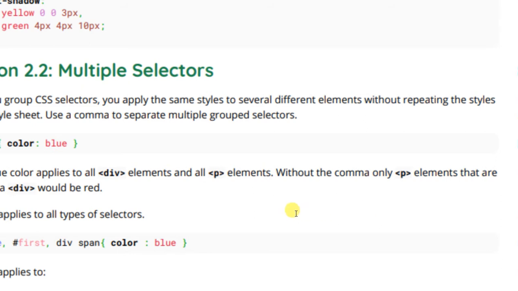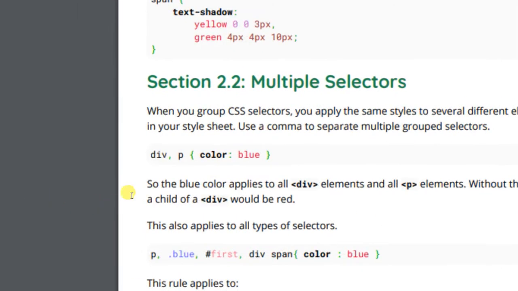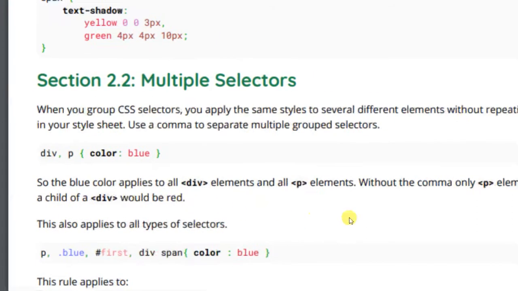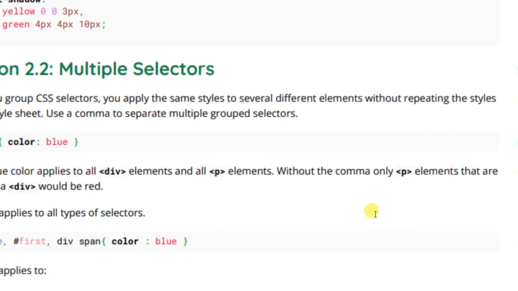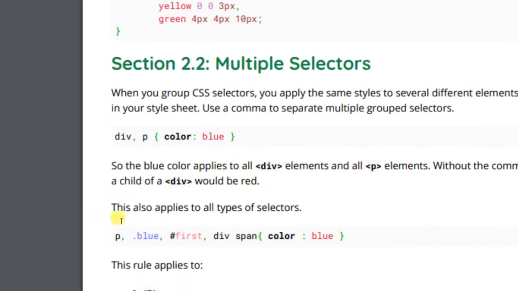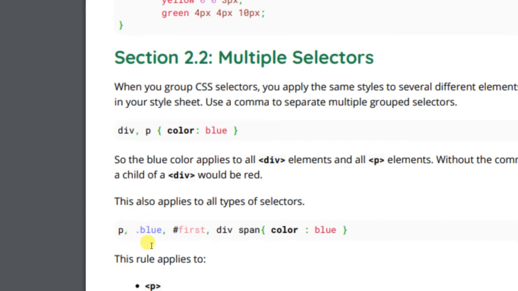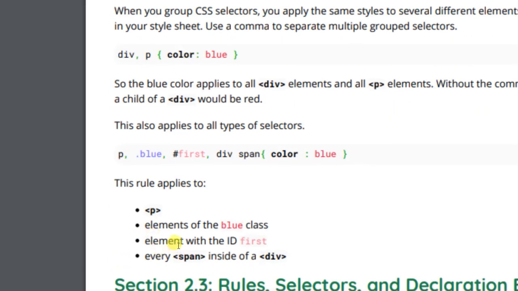If we omit the comma, then what does it apply to? Only p elements that are a child of a div would be red. Only those p elements apply, like here.